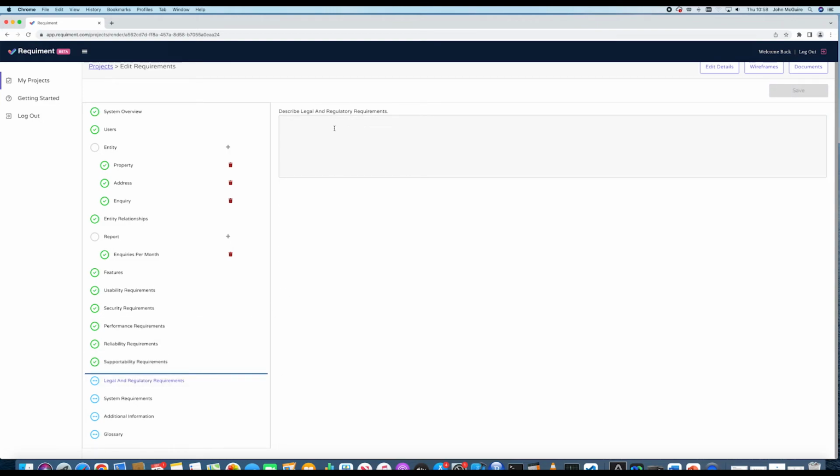Legal requirements, I could say something like, system must follow GDPR and allow tenant to delete their account and data, just as an example.